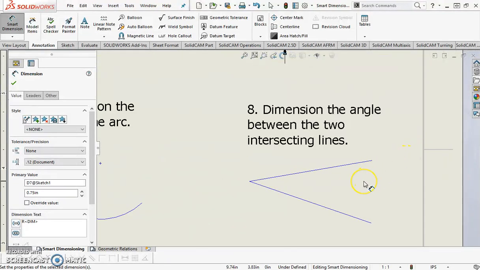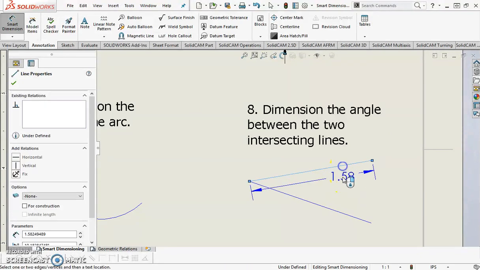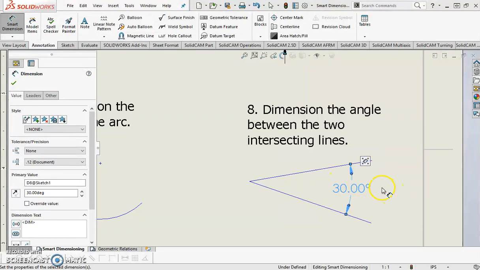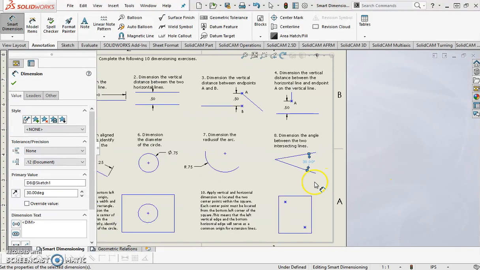Number 8 is showing you that you can actually dimension this to find the angles as well. So if we select one line and select the other, you notice it gives us the degrees in between there. So it's the degrees of this angle. So the Smart Dimension tool does a lot of things.